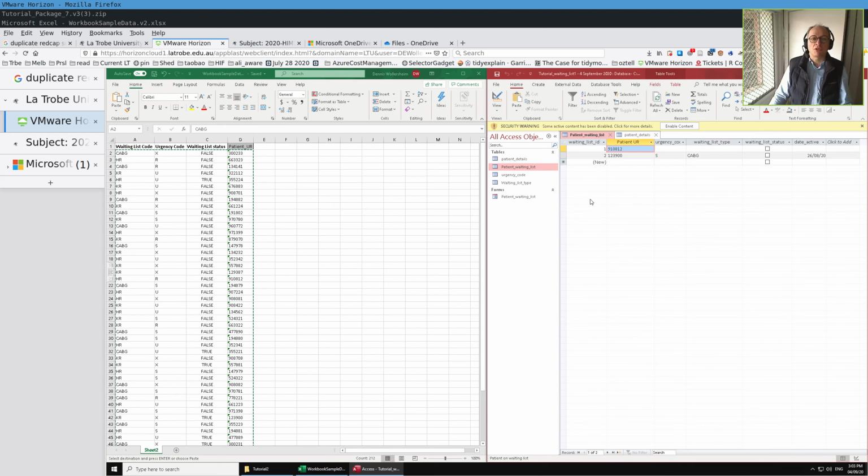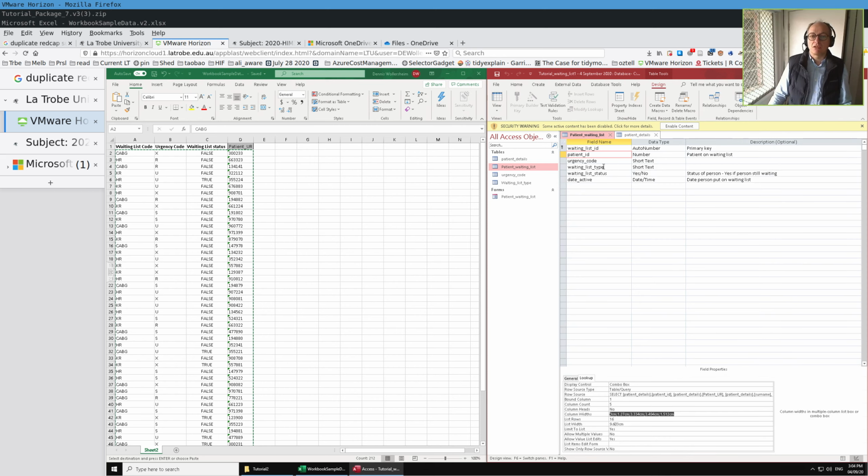The problem with that is when we try to do a direct import. I'll show you what a direct import is. We've got to make the fields the same name, and the best way to do that is to copy and paste them. So I'm going to copy and paste waiting list patient ID to patient ID. I'm going to copy and paste urgency code, then waiting list type, which I guess is the waiting list code, and waiting list status.